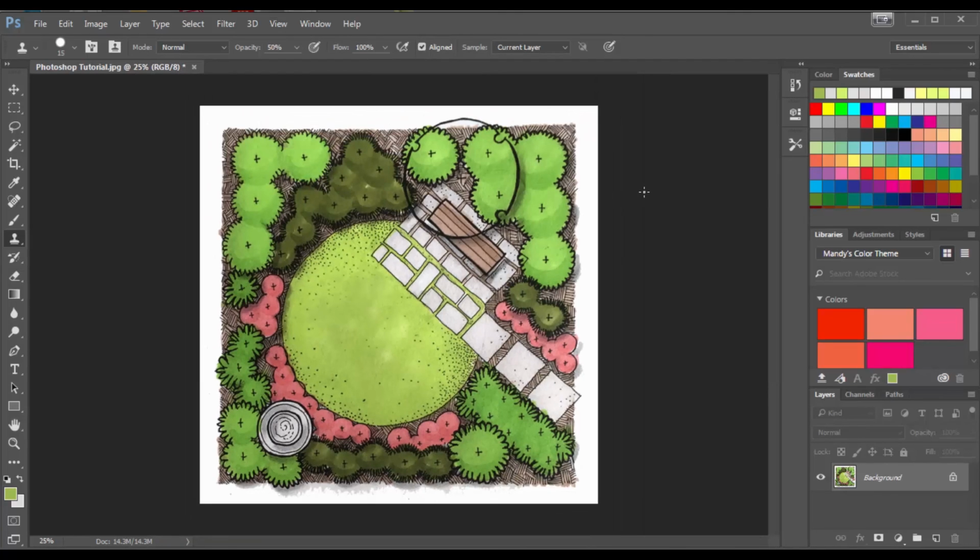Now your drawing is ready to be pulled into another format, perhaps like Illustrator, so you can label it.